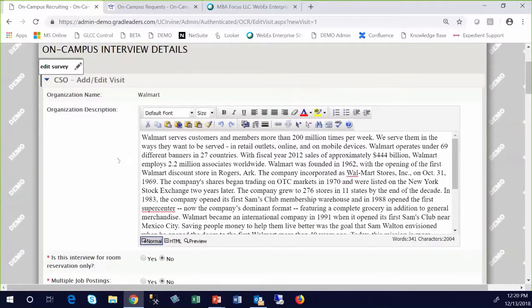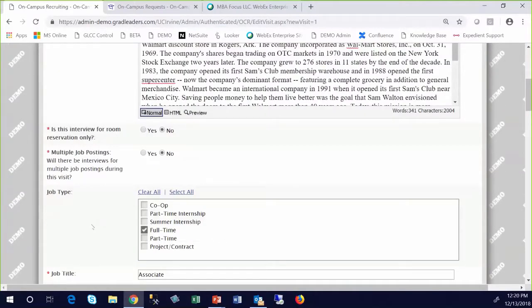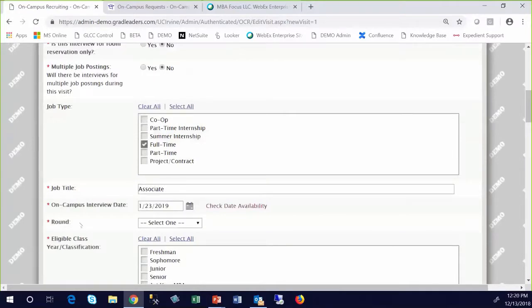You can see this, and again, this is another survey where you can configure fields, but by and large, it's pulling in information about the company, and then it's pulling in all the information from the employer request that was filled out, and then you've got some other things to finish.